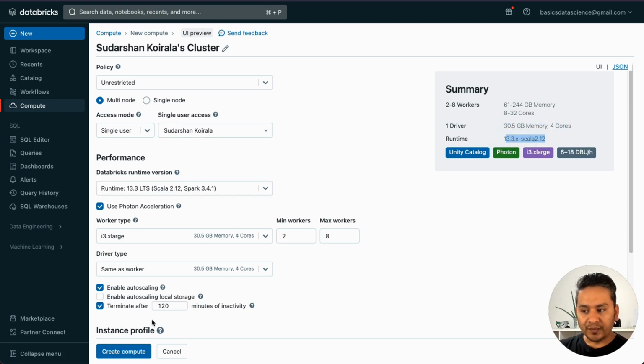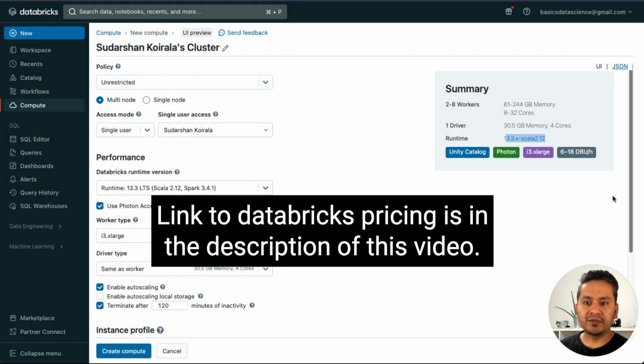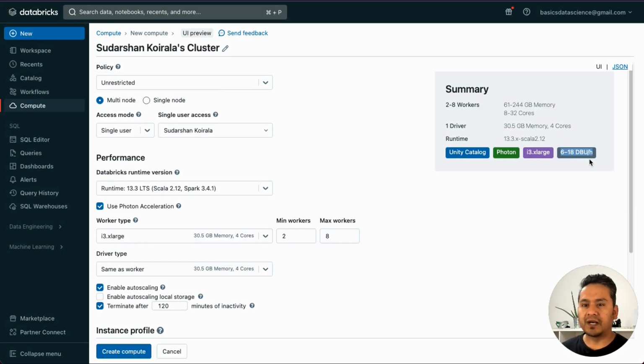And if I go with this and say create compute, as you can see here, there is this 6 to 18 DBU per hour. That is Databricks unit per hour. I showed you before also how to choose the Databricks unit, DBU. So it is using the Unity Catalog. There is Photon enabled, there is i3.large and this. But where does this i3.large come from? Whatever we create here, it is going to spawn the cluster in AWS, and then we can use it here. That's the reason we connected to our AWS account.